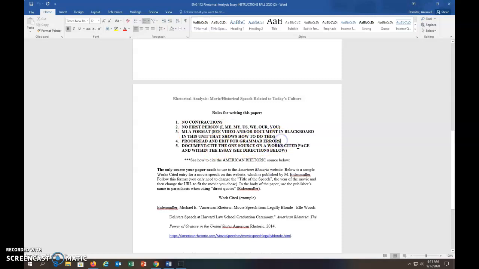This is very important. I have a lot of students who are submitting essays with lowercase i's. Don't do that. Proofread and edit for grammar. Those are points that you don't need deducted from your essay. Have somebody else look over it to check for grammar. You can also upload your essay to Grammarly.com for free, and they'll help you figure out your grammar errors. Then you need to cite the one source on a works cited page and within the essay.